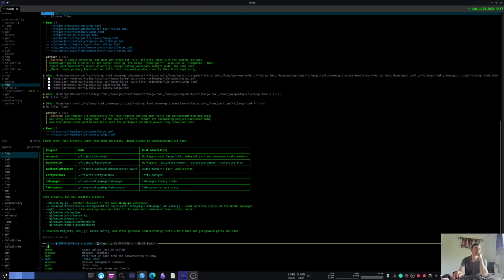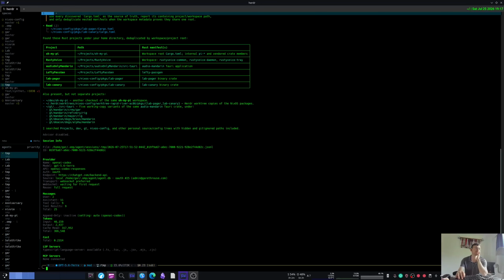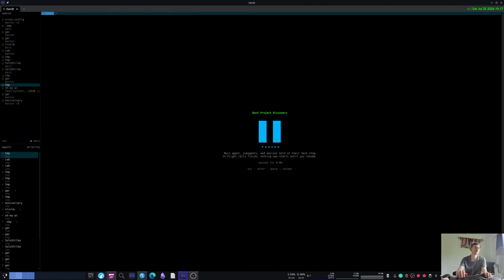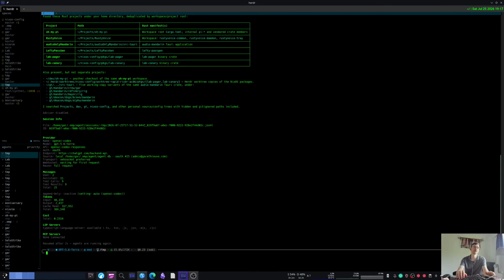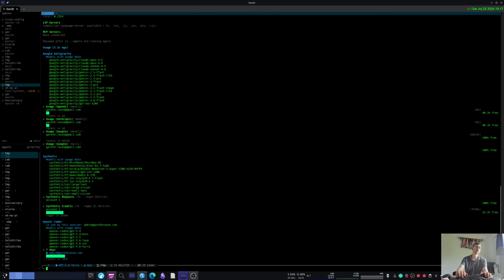To-do sets to-do items; the model has a tool to set this itself. Usually you do that. Session gives you session information. Another useful one is usage. Oh, that was pause. Let's do usage to show you how many credits you have where.